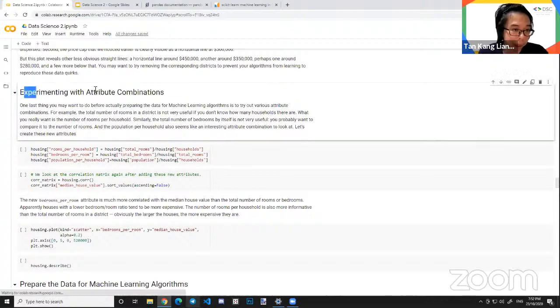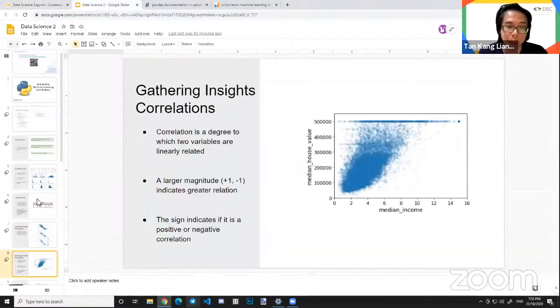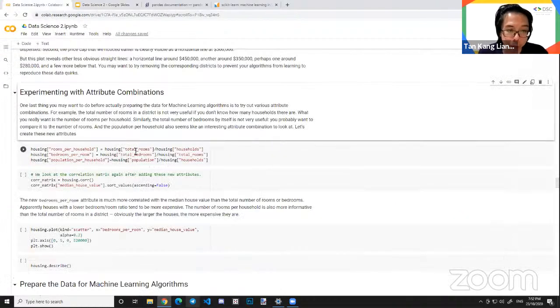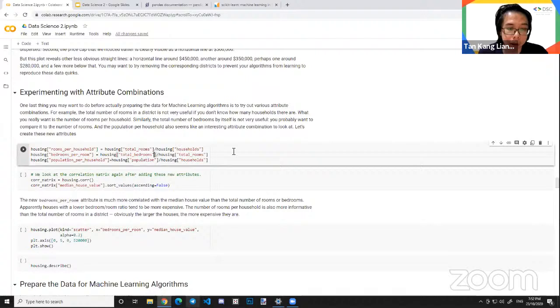For experimenting with attribute combinations, referring back to this slide, we're looking to combine different attributes to obtain greater insights from our data. What we talked about previously is rooms, bedrooms, and population. Total rooms doesn't really matter on its own because the size of a district might differ, and this might cause total rooms to differ. So a better metric is total rooms divided by households, which gives us rooms per household. Similarly, for total bedrooms, we can divide by total rooms to get bedrooms per room.